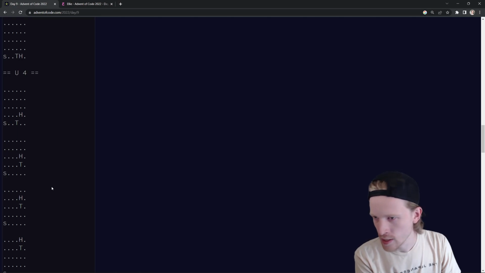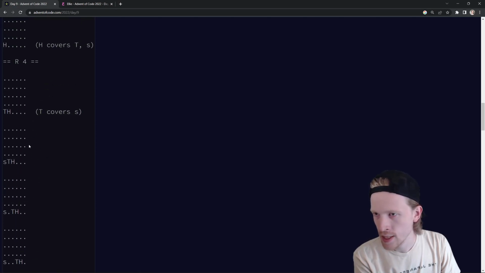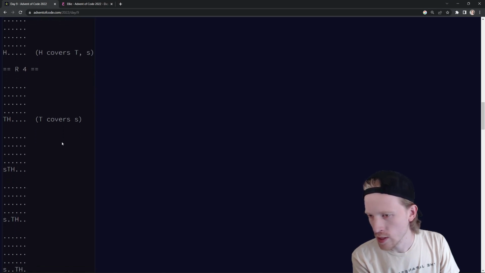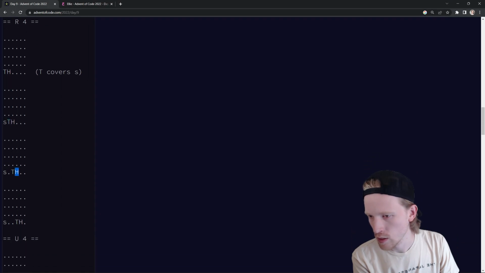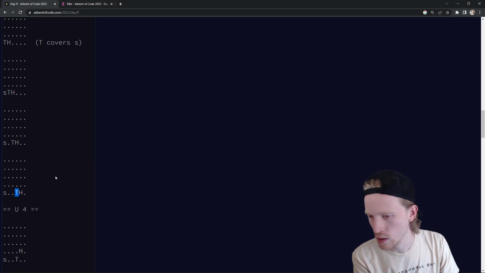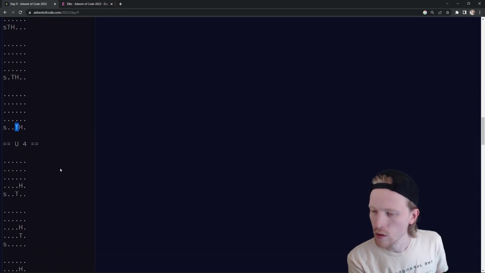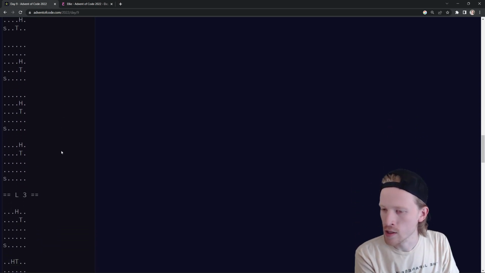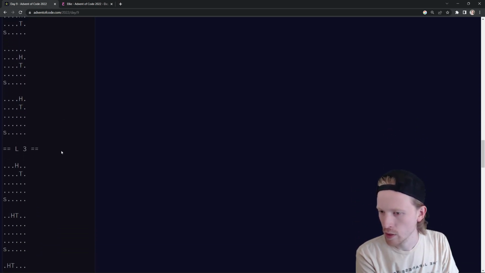Looks like in all these instances, T is just wherever H was last turn, and it only moves if H is more than 1 away. So when H moves here, T just goes where it was. H moves here, T just goes where it was. H moves here, T goes where it was. Got it. Okay. So this is like a little simulation that's helping us understand the movement of the tail.